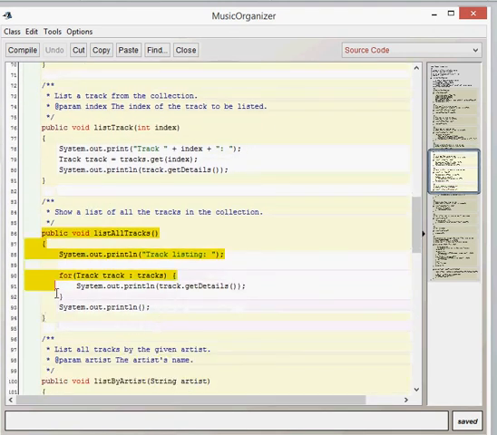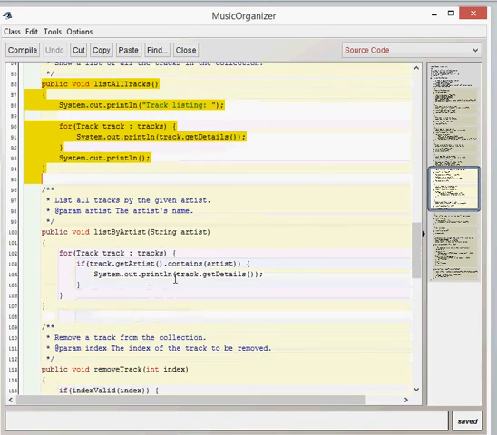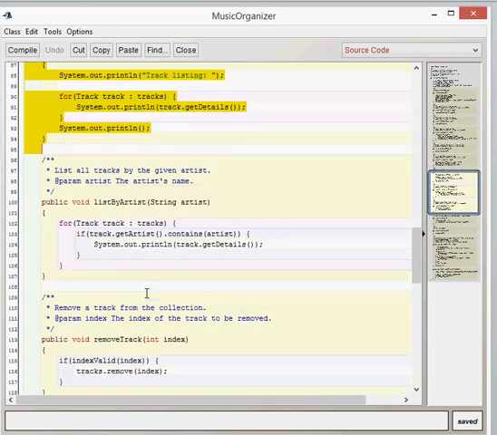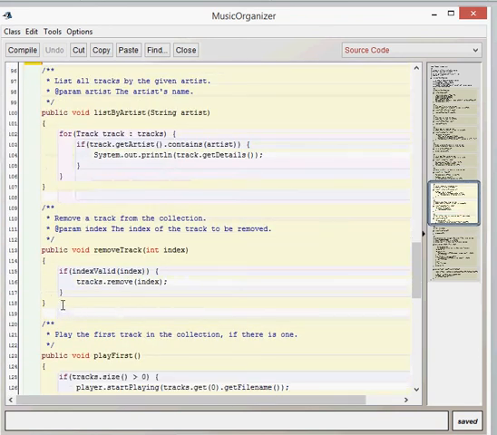The list by artist, this one here uses a for each loop. Again, this will go through the whole collection, because what it will do is list all the tracks by a given artist. So you want to go through all of that collection, rather than just doing a simple search where you would maybe use a while loop. Remove track is fairly straightforward.